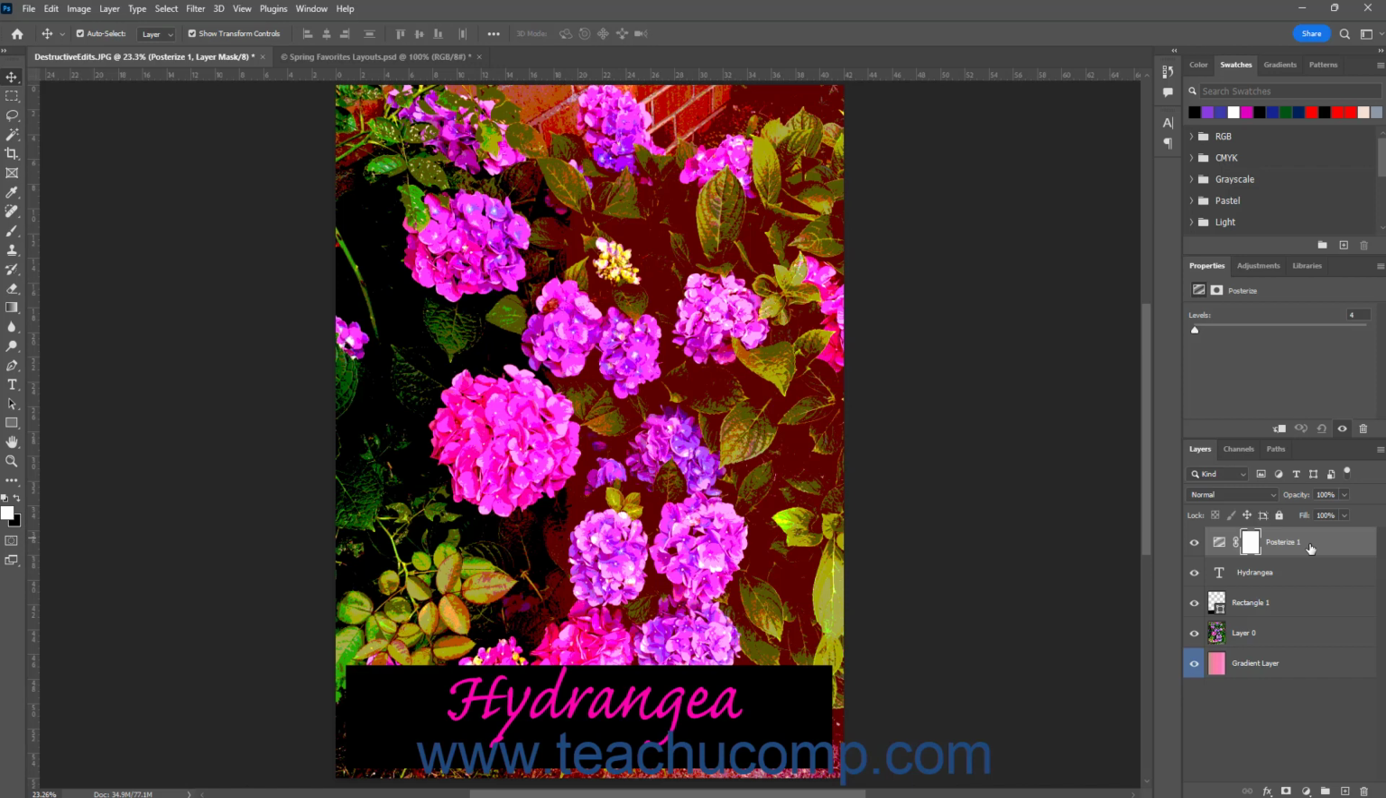The bottommost layers appear at the bottom of the Layers panel, increasing in order through the stack up to the topmost layer.